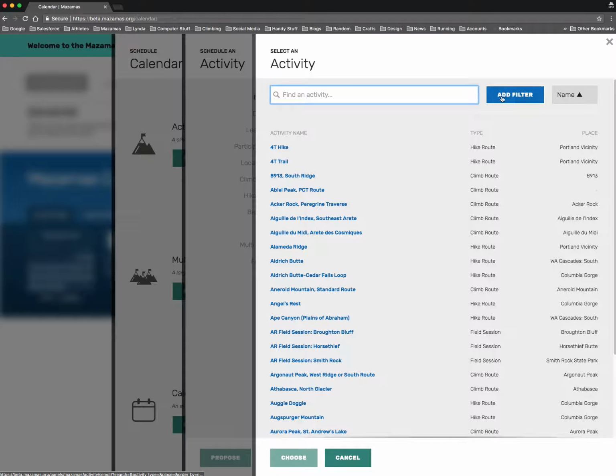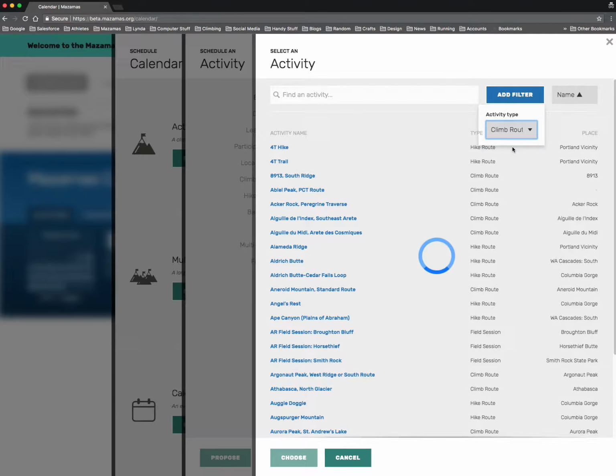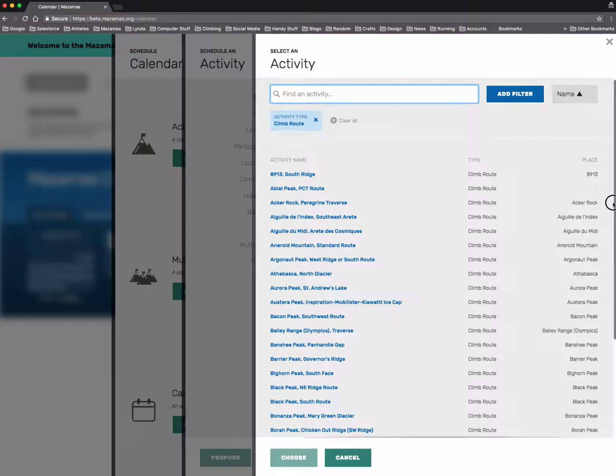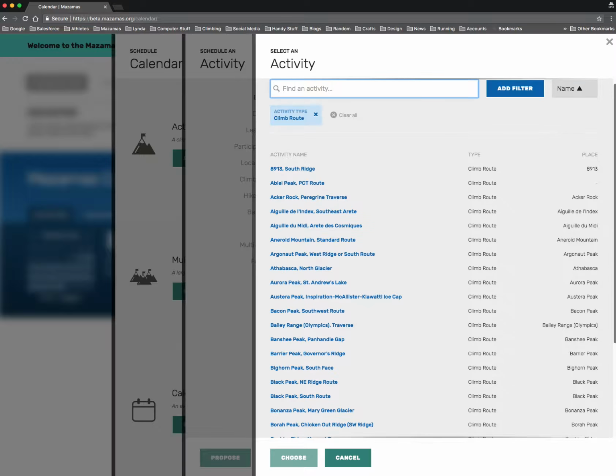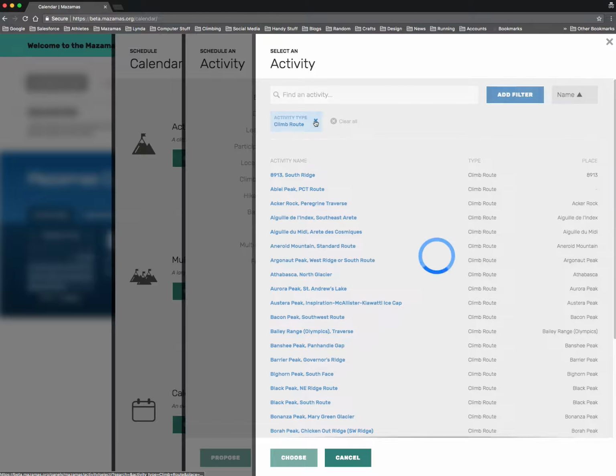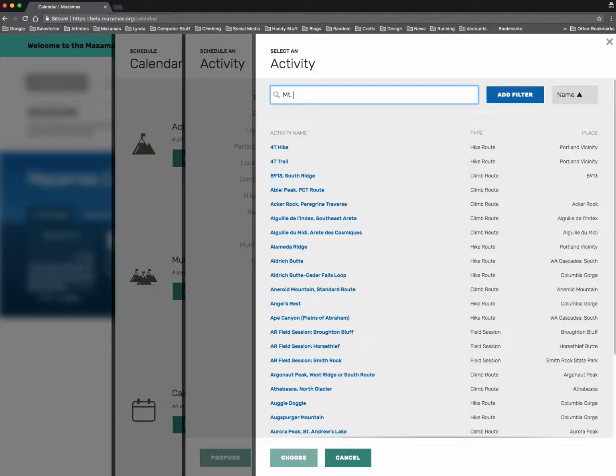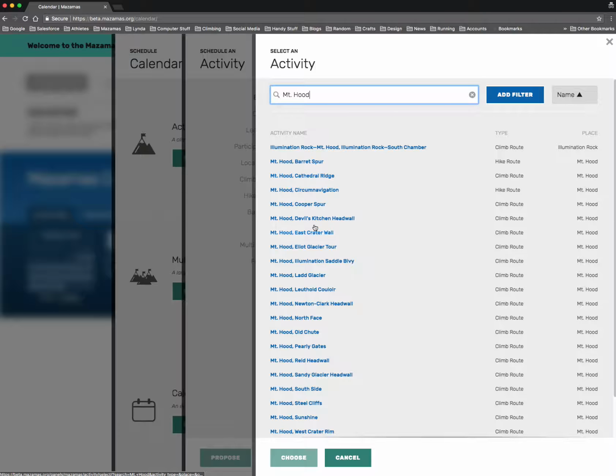If I want to just sort by climbs and poke through everything that's in here, I can add a filter of activity type and do climb route. And now these are sorted in alphabetical order, and I can just start searching through them. You can see there's a lot. There's 423, so that might take a little bit of time, but that is an option. I'm going to start with just Mount Hood, and I'm going to click on Sunshine. Now you can see that I actually have a couple options here. I have choose, like, nope, I just know I want to do this, I'm going to choose it. But I can also view.